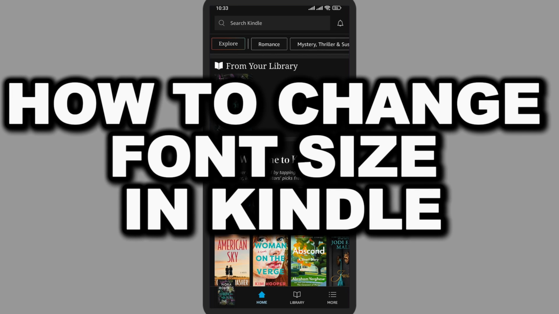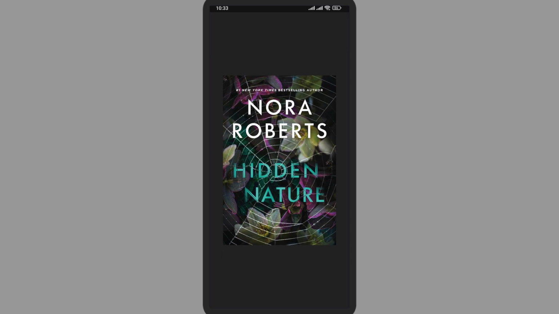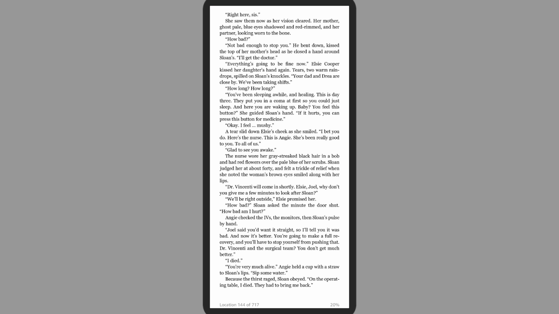How to change font size in Kindle. In this video, I'm going to show you how you can change the fonts of the books. First of all, open the application. Now you can select any of the books or select the book that you're reading. So here I'm tapping on one. It will take some time and here it is.